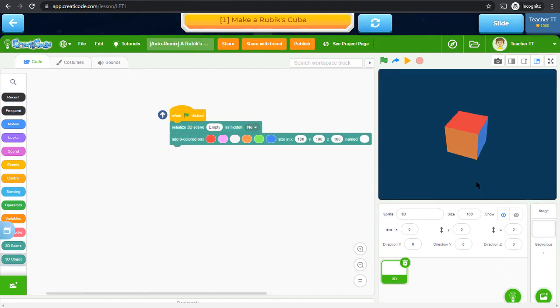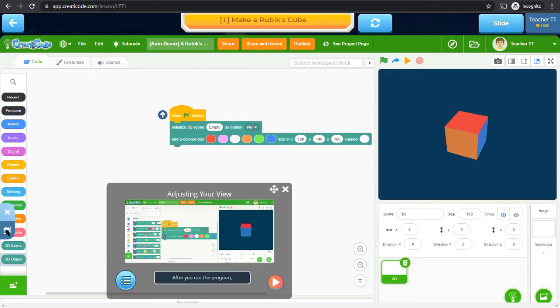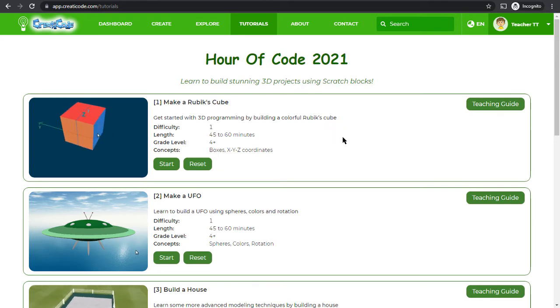In case you need to refer to the instructions, you can either click the slide button to switch back to the presentation mode, or you can click this overlay button, which will show you the same slide but in a smaller overlay window. Now let's go back to the list of tutorials.